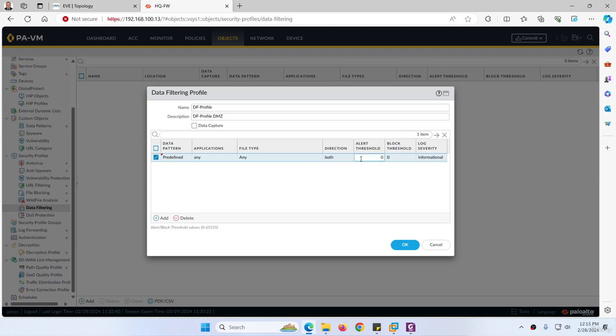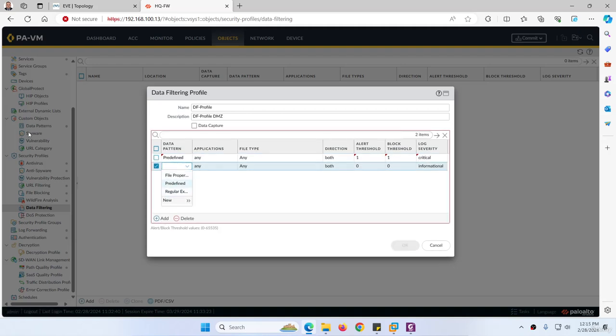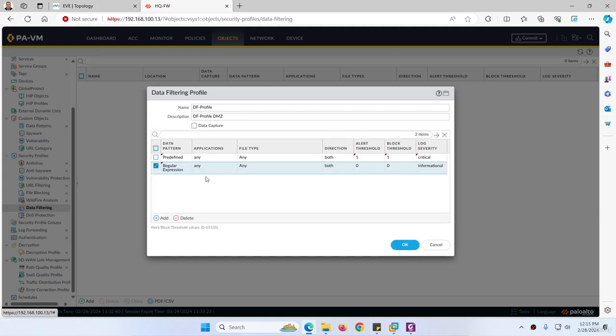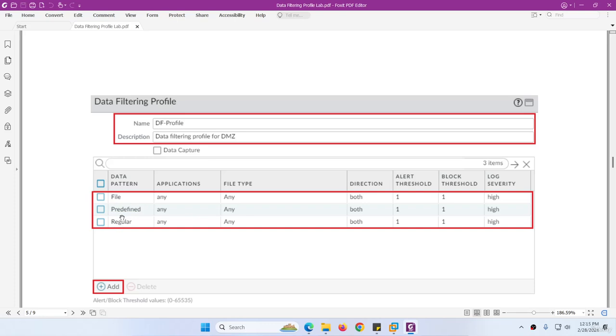And the threshold, if it crosses threshold 1, for test purposes we will give it 1. And block, when to block, to take action to block this one, I say 1. For test purposes we give it 1. And for the severity level, let me make it critical. It's up to you, but for test purposes I make it like this. The second data pattern which we did was the regular expression. Any, and again I will say 1, the threshold is 1, and the log severity level is critical. So we define two, regular and predefined.